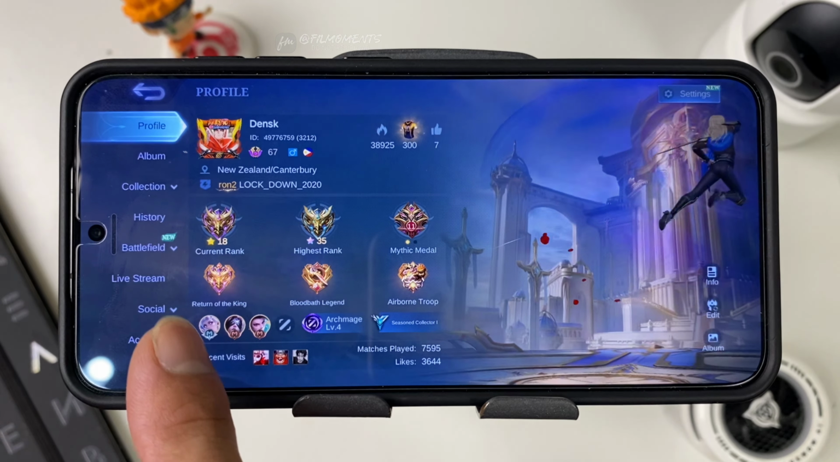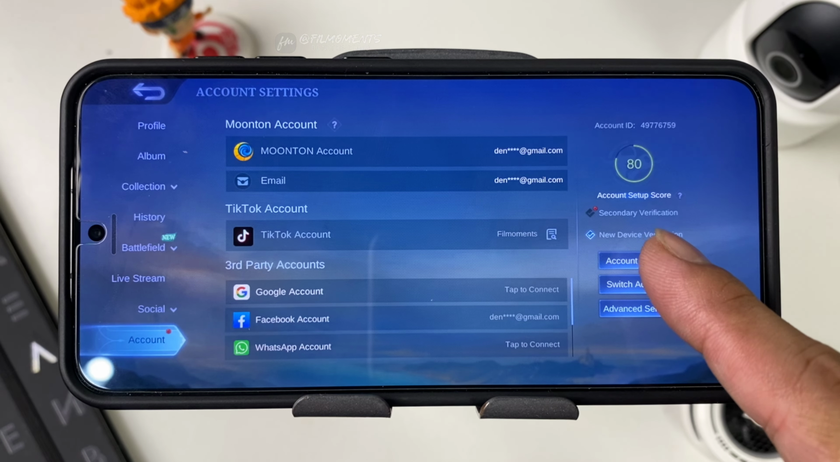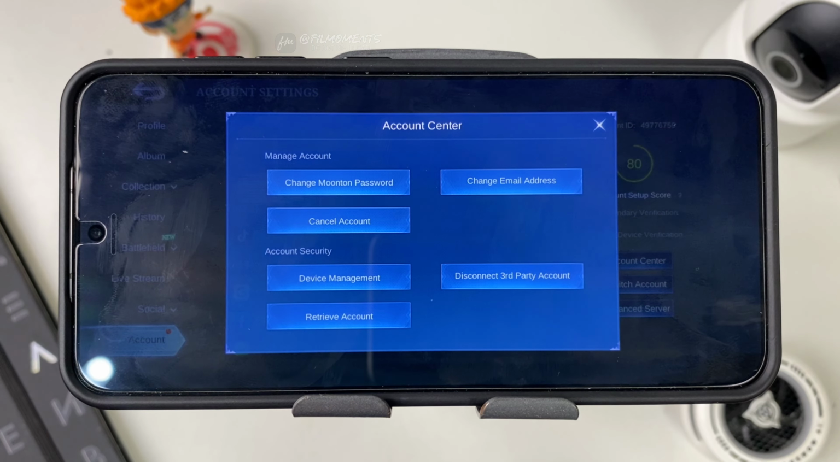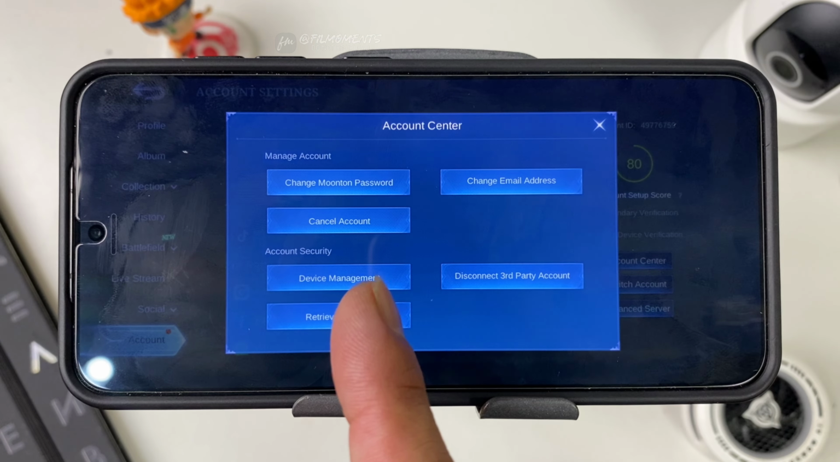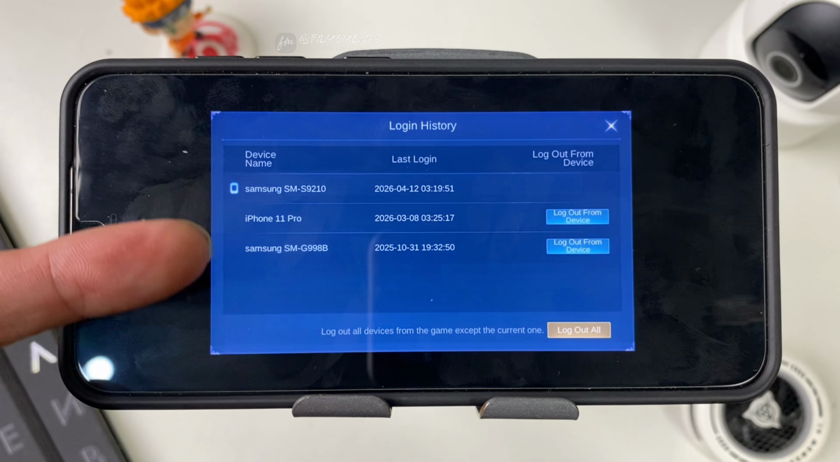Then look for Account. Inside the account settings, tap on Account Center. This is where all your account related options are located. Now in here, click Device Management. You'll see in here all the devices that you're currently logged in.